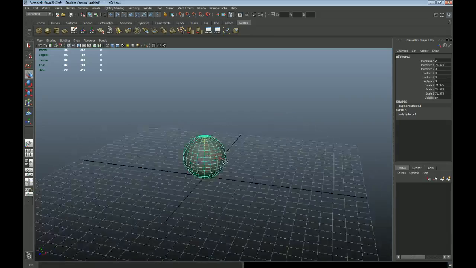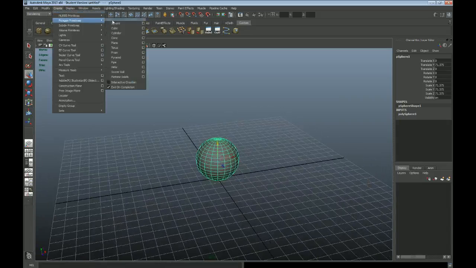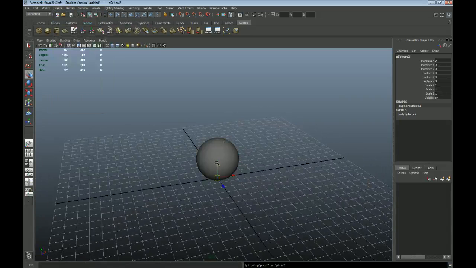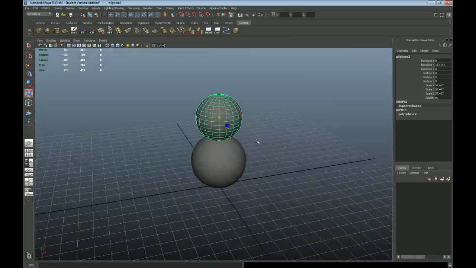So say we have a sphere there. We'll create another sphere. I'm hitting W to move that up. Hit R to scale it. I'm going to hit spacebar here, just because we can already see it's a little bit difficult.